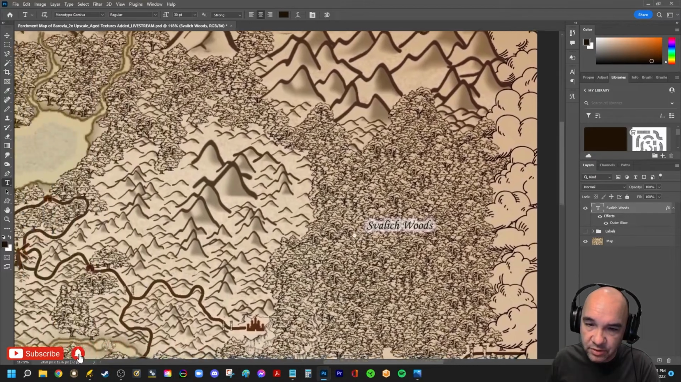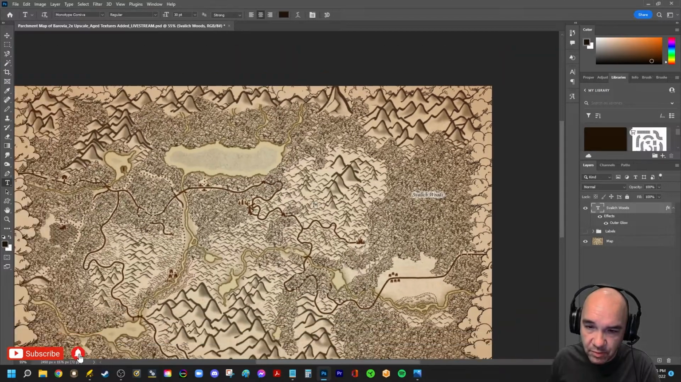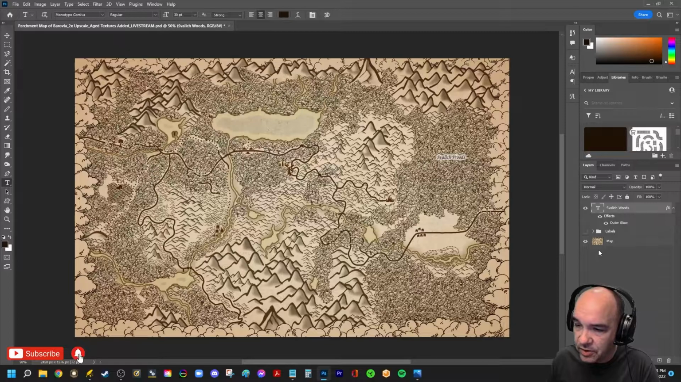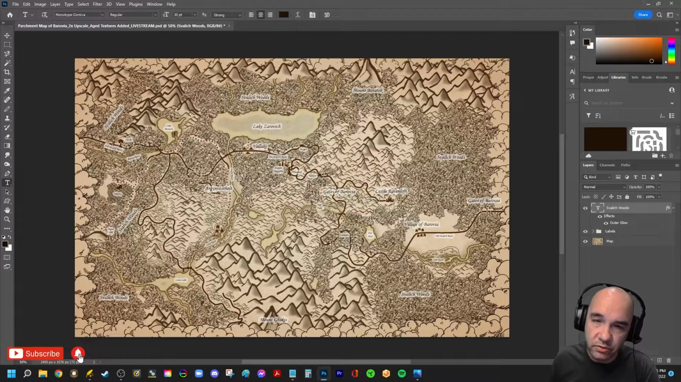So I'm going to put this back over here, and I'm going to show you my other labels right here. I'm going to click on my labels group, and this is all the labels that I put in for this map. Now one of the things I do want to say is you definitely want to group all of your layers that are similar. So all your label layers or your text layers, put them all the same. If you have texture layers that are similar, put them in groups.